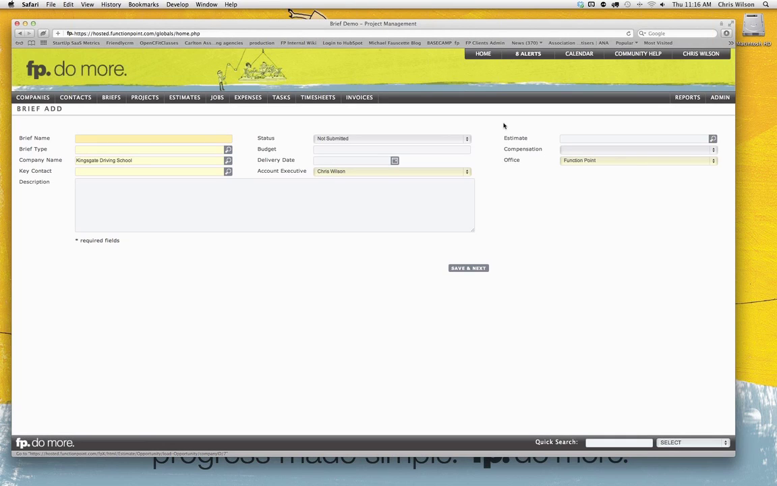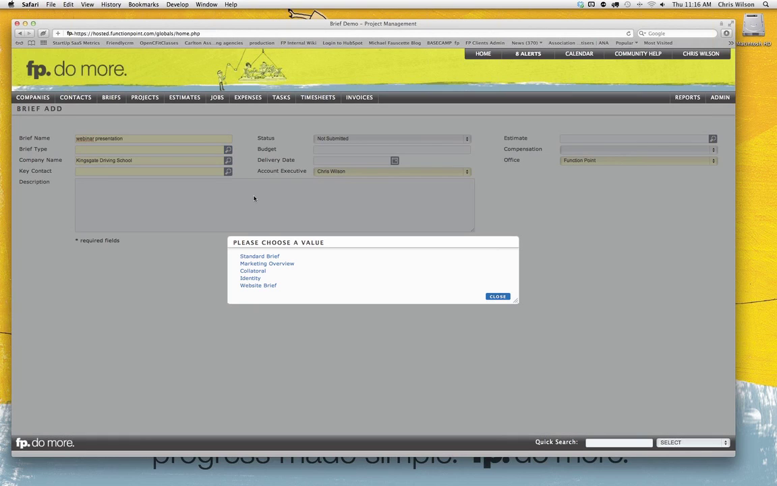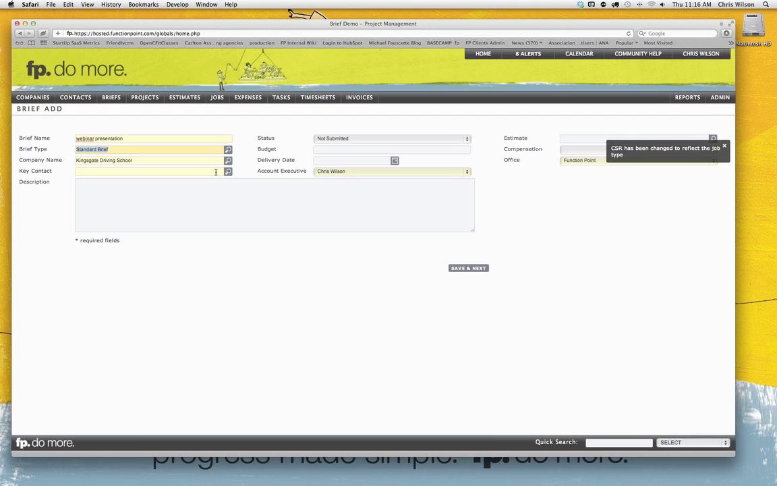Pretty straightforward. Drops us into the brief add page. They can put in the brief, so I could put in webinar presentation. Oh, excuse me. And my spelling skills, presentation. They can then, of course, select from the brief types. And this is where we exemplify really how in the administrative section of the tool, you can work to put in multiple brief types that are relative to the work that's being performed. And I'll just select standard as my example.